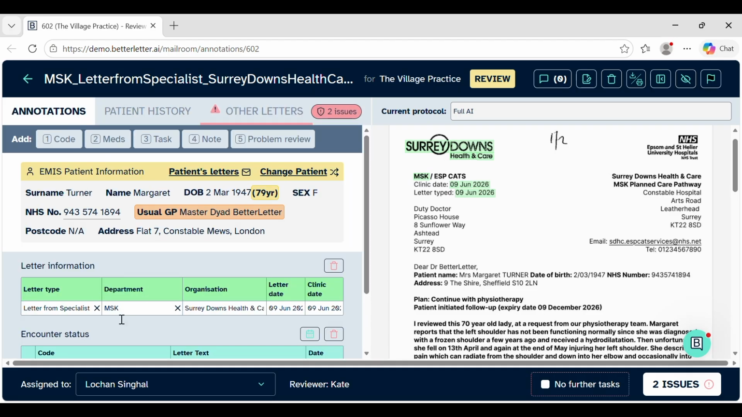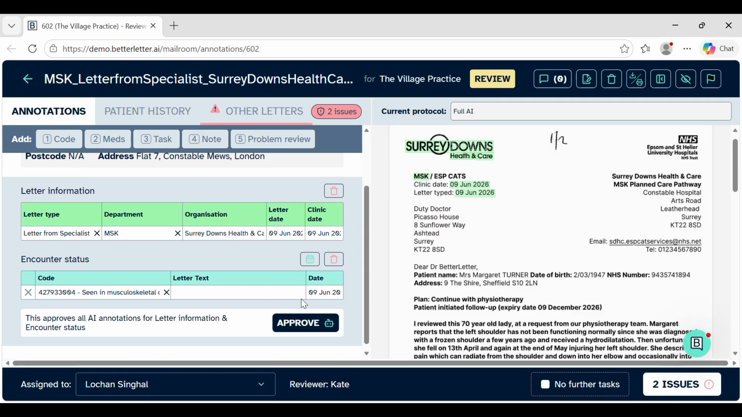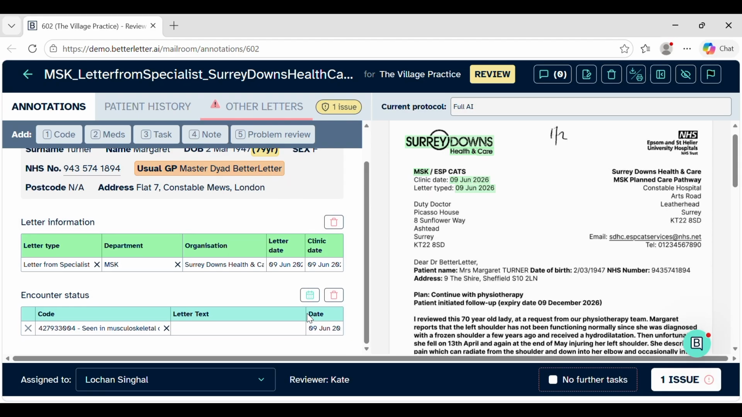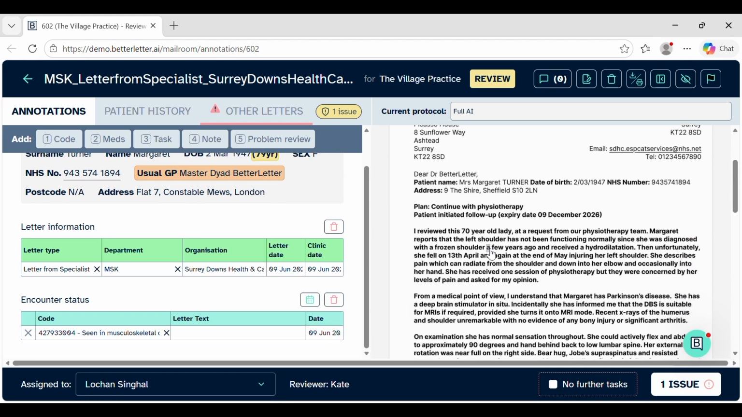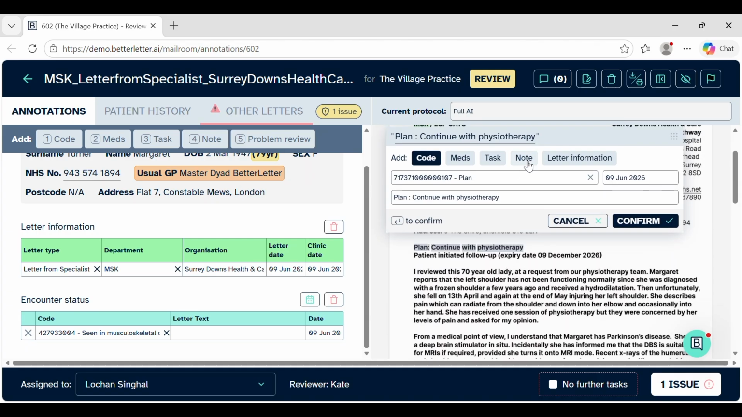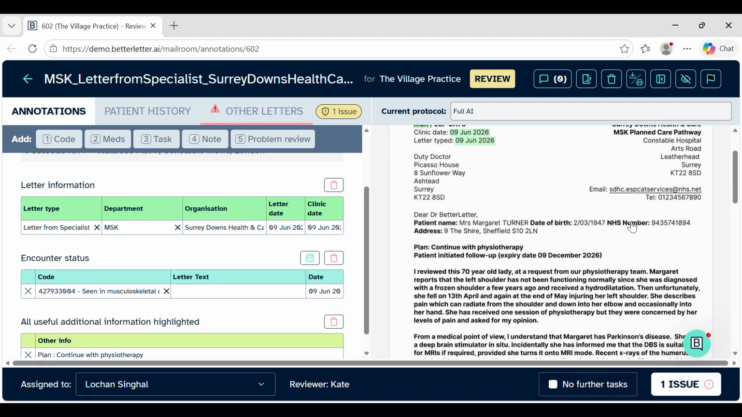To begin coding, select the MSK department. The AI has already identified the letter date and clinic date correctly, so no changes are required. We can also see that this was a face-to-face clinic appointment. Approve these details and proceed. As we read through the letter, we come across the physiotherapy recommendations and the patient-initiated follow-up plan. These should be recorded as additional notes.